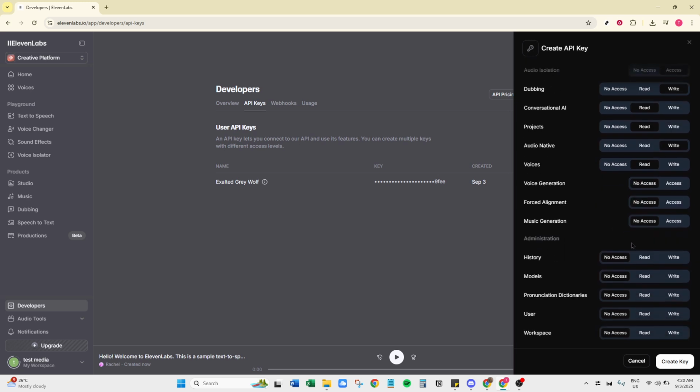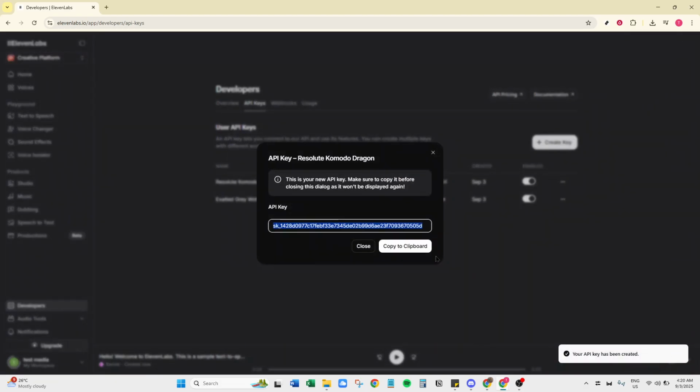Once you've set all your preferences, go ahead and click Create Key. A new key will be generated for your account. Finally, once your key has been created, don't forget to copy it to your clipboard. This is your golden ticket for making authorized calls to the Elevenlabs API, so make sure it's safely stored. And that's it. You've successfully generated and restricted your Elevenlabs API key.